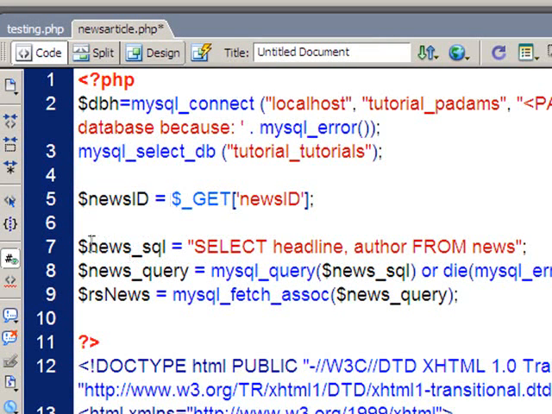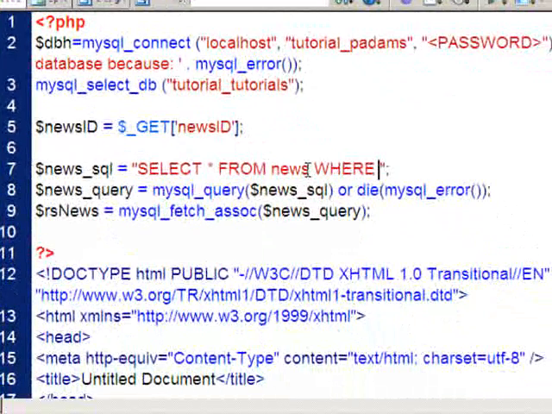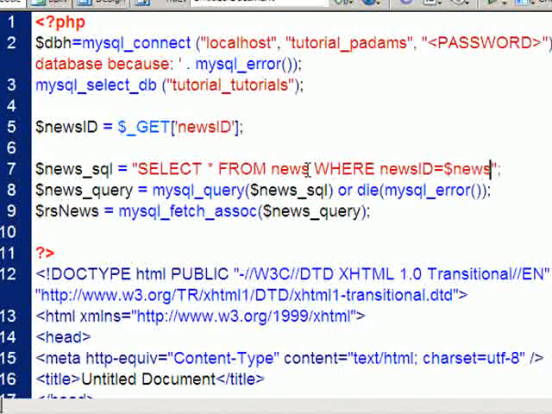Now in our query, where it says here in line 7 select headline, author, I'm just going to change that now, so I'm selecting all the information from news, but I only want to select that for the particular article that was clicked on. So the way to do that is I filter it by saying where newsID equals, and I make it equal to that variable that I created in line 5. So this is only going to grab the information for this article, the one that was clicked on.